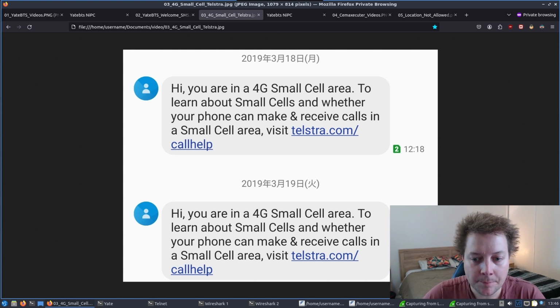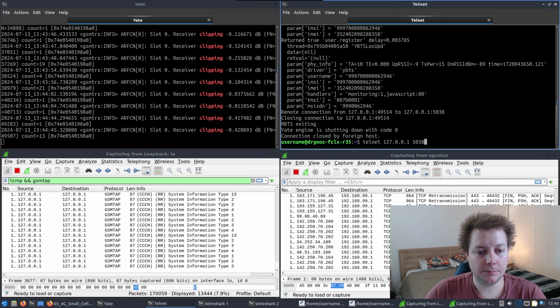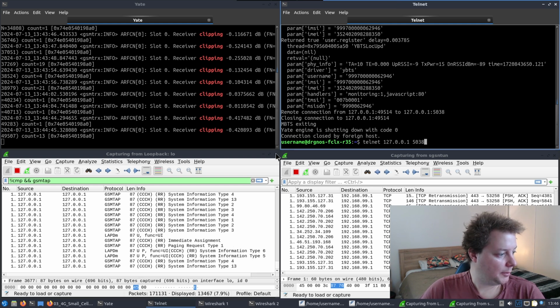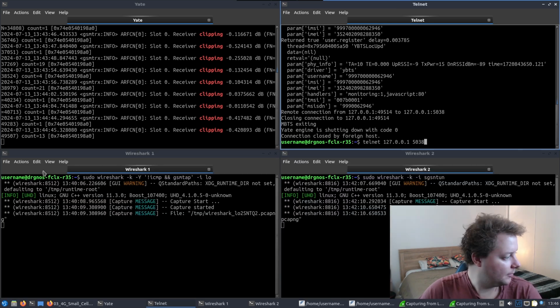So what I'm going to do is change my welcome message to emulate a legitimate looking message from a carrier in Australia called Telstra. So I'm going to minimize my browser now. I'll just minimize this stuff for now. We might need it later.